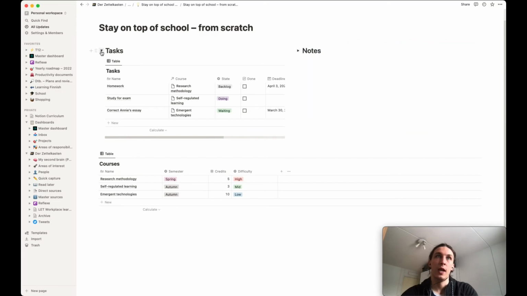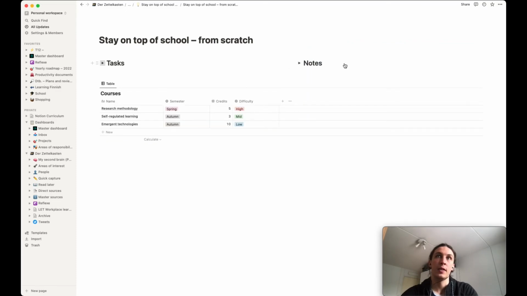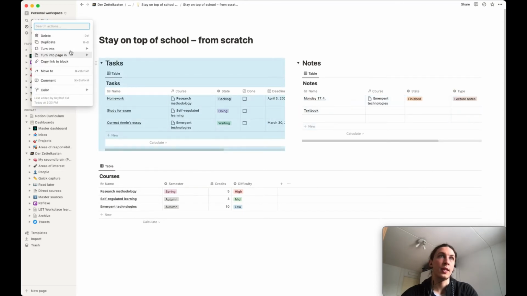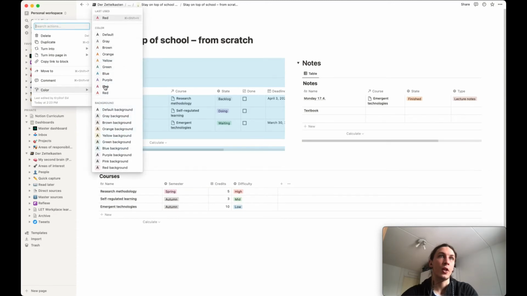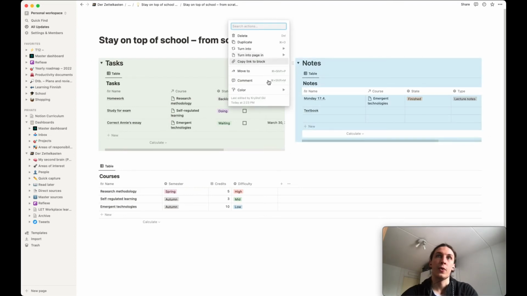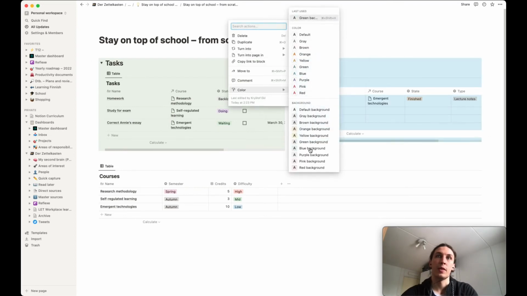So now we can hide them, but in this case the big reason why I'm doing it is that I want to change the color of the whole database to green, the background. See, and now it's pretty green, and notes can be, for example, blue.